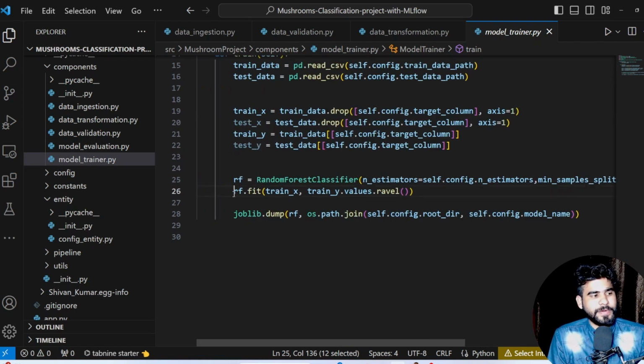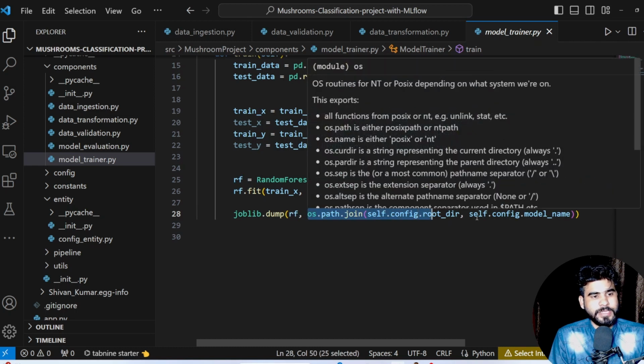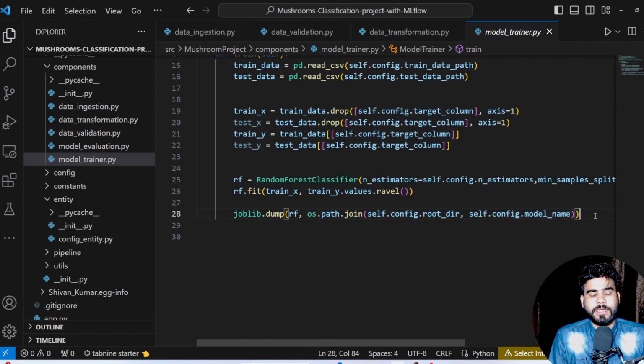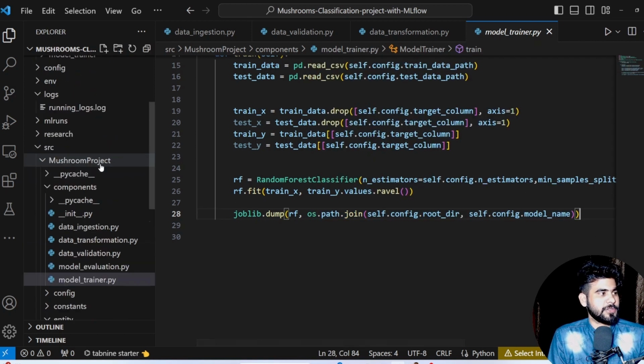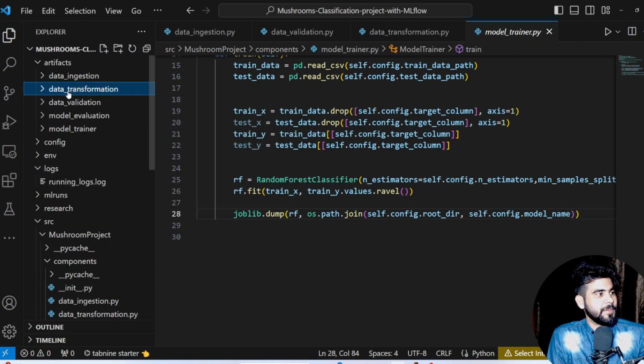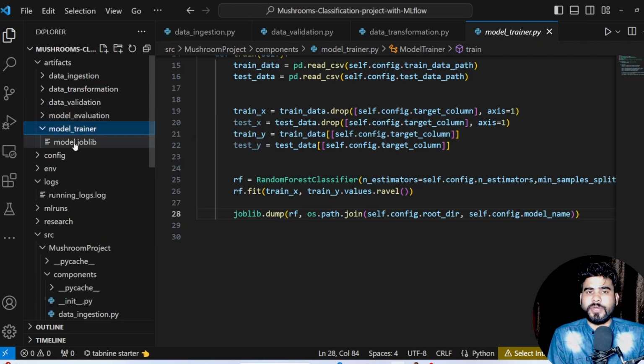After that we are going to fit our model over the train x and the train y data. So we are going to fit our complete model, and then we are going to dump our model into the joblib format. So joblib.dump, we are going to dump our random forest model with os.path.join. So in this particular location we are going to join and save our complete random forest model. If I show you our model trainer directory, here we have our model.joblib file. Okay, so this is the model that we have.